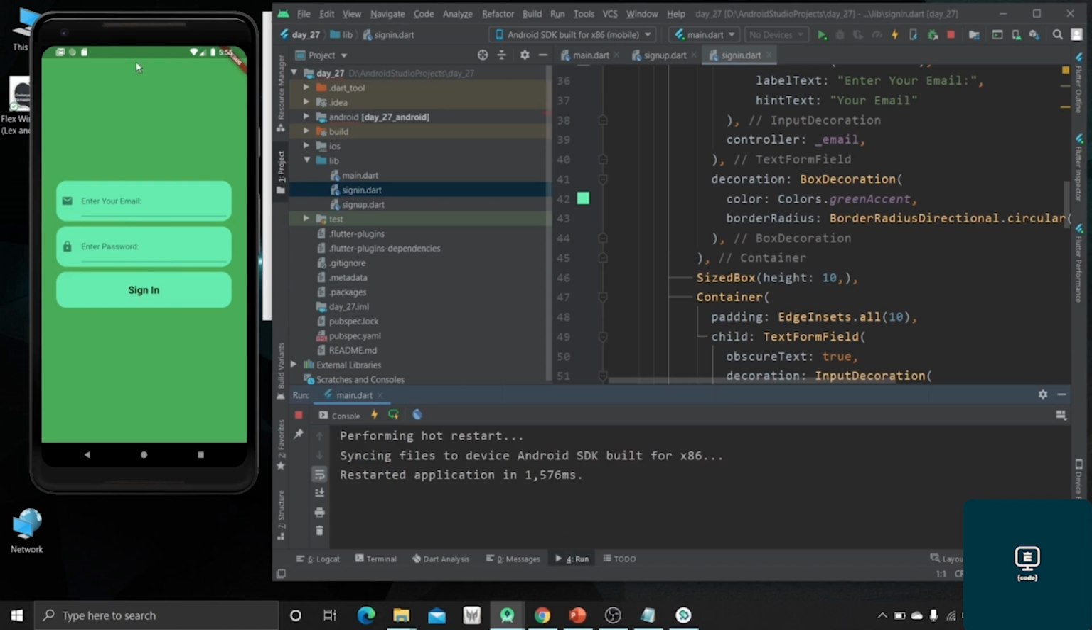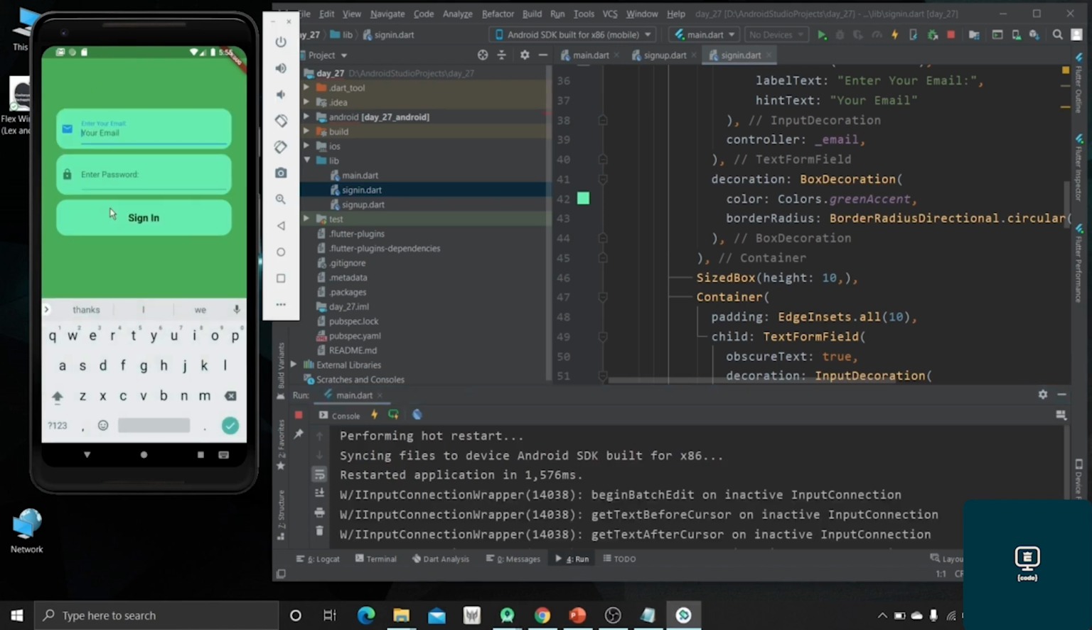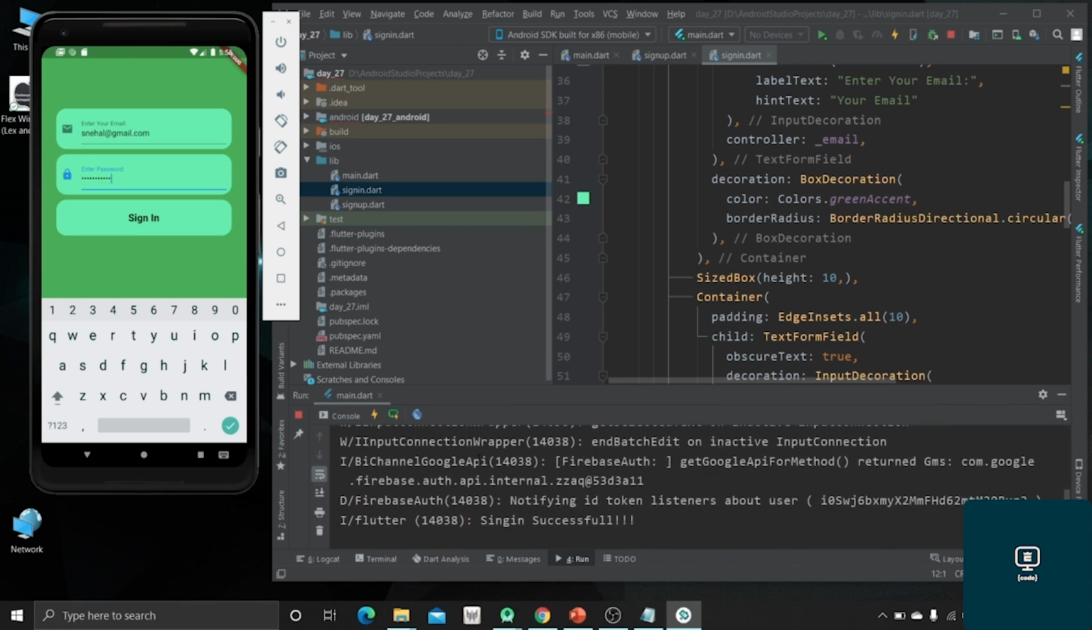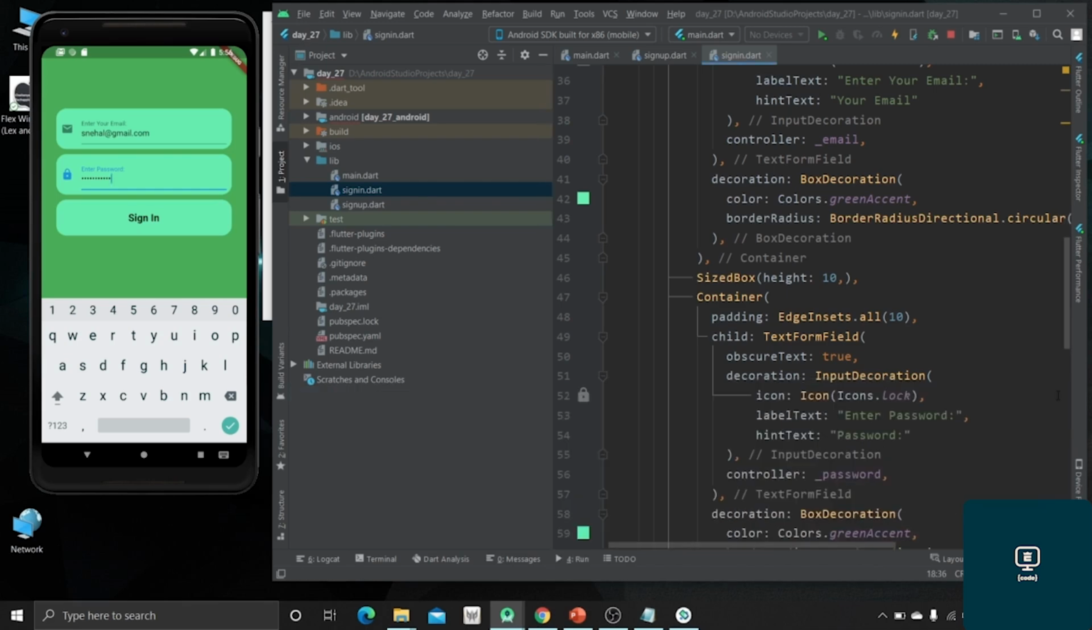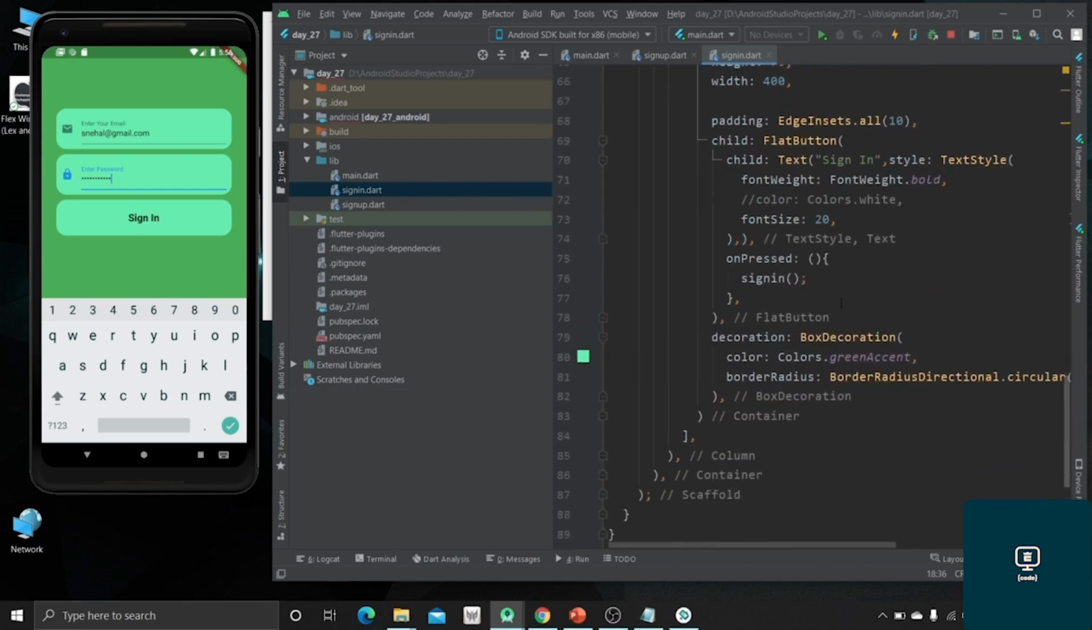Now just enter the credentials, that is .com. Now just hit sign in. So after the user is logged in, the message will be printed, that is sign in successful. Or else we can navigate to a different page also.